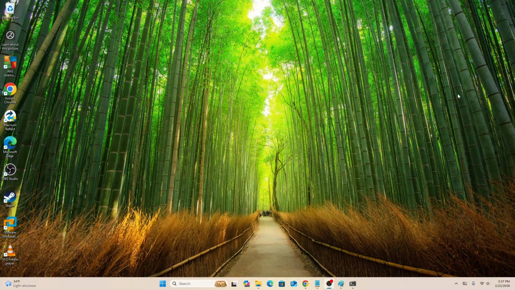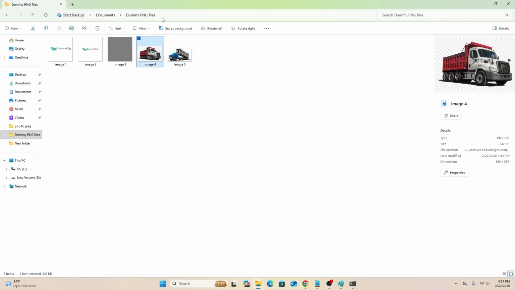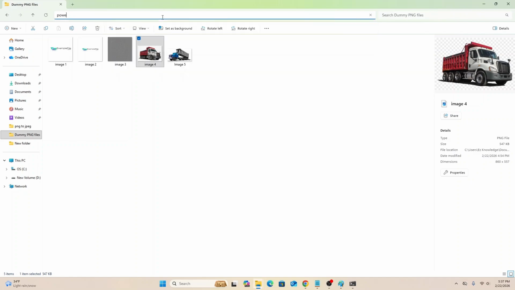Now, if you have a whole folder full of PNG files, doing it one by one would take forever. So here's a faster way using PowerShell. First, open the folder where your PNG files are located. As you can see, all of my 5 images are in PNG format. Then click on the address bar at the top and type PowerShell and press enter.